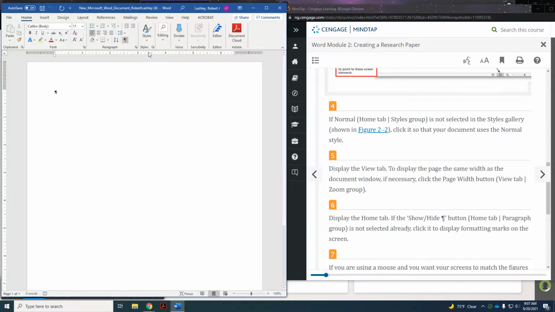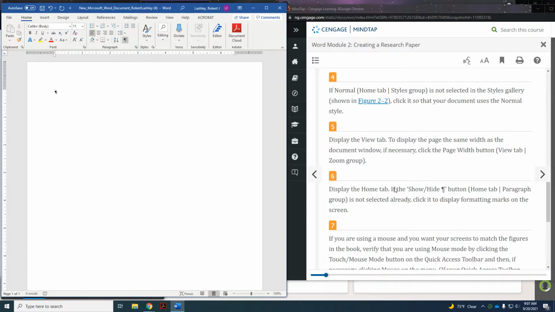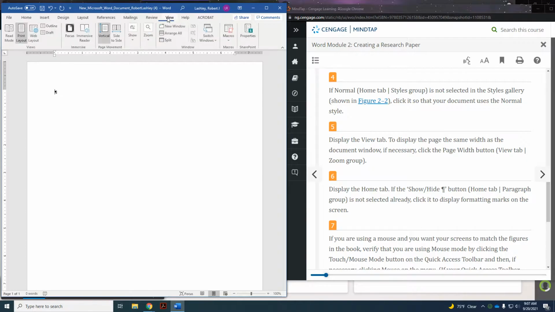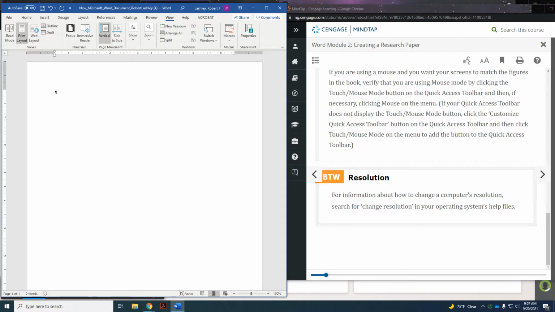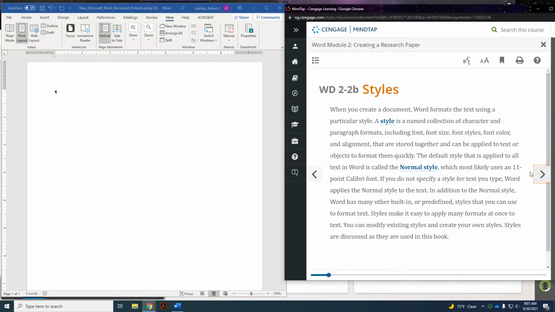Here's selected. Tab. Page width. Display the home show/hide button. We've done that. Now we're going to adjust the styles.